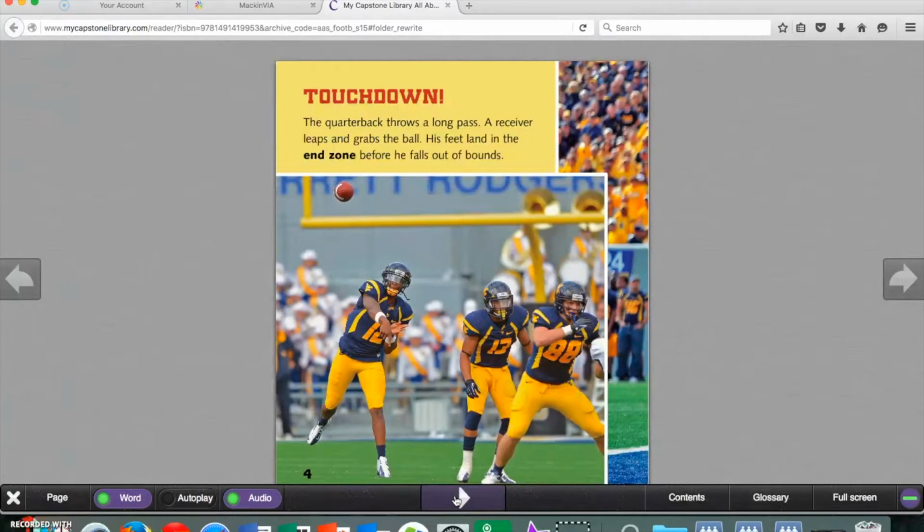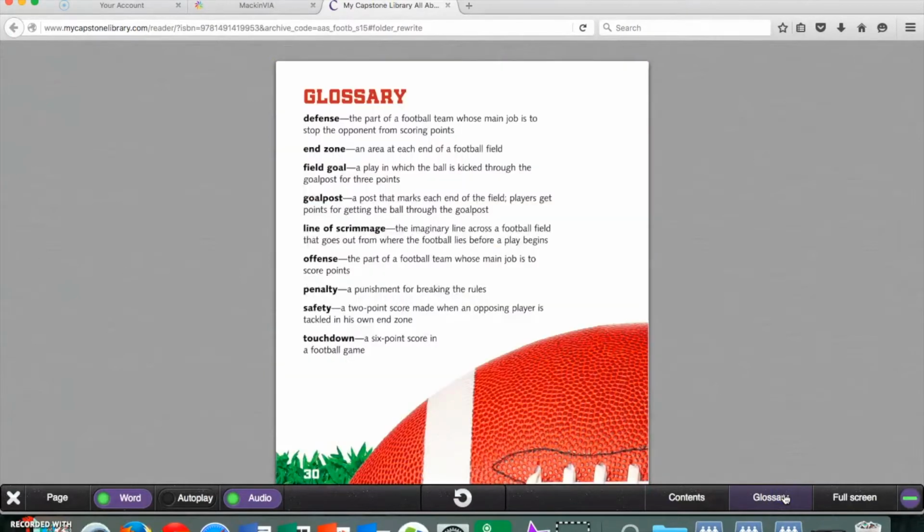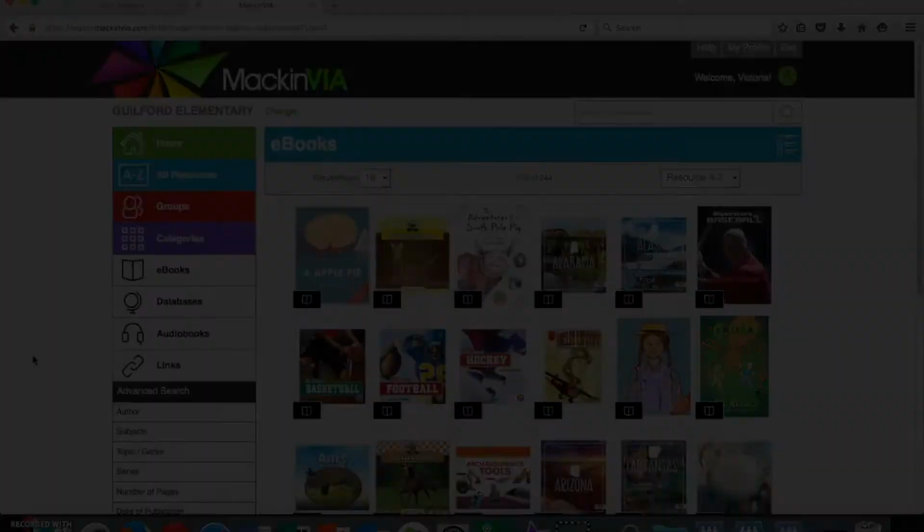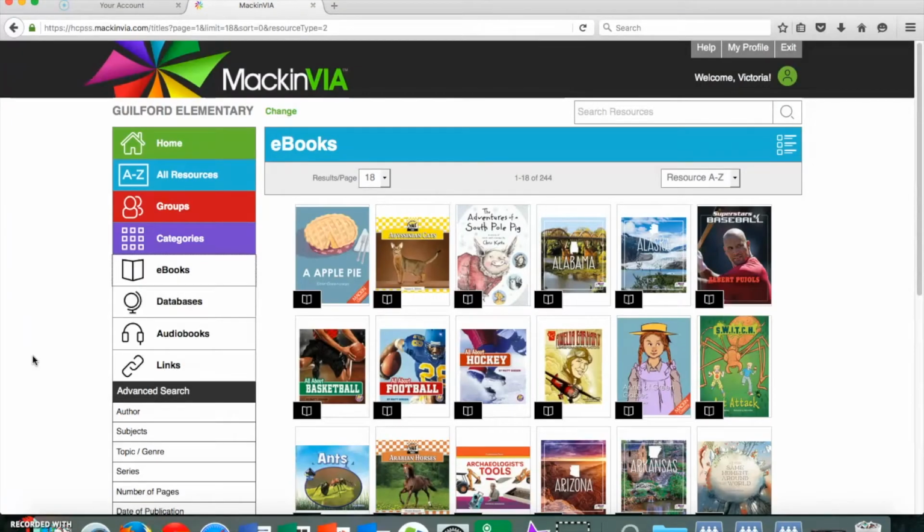Right there you can see how lively and entertaining this is. What student wouldn't want to listen to this? There's pictures, it's colorful, the voice is exciting. You can look at the glossary and figure out what end zone means. Capstone books are a great tool to use with your students. Highly, highly recommended.